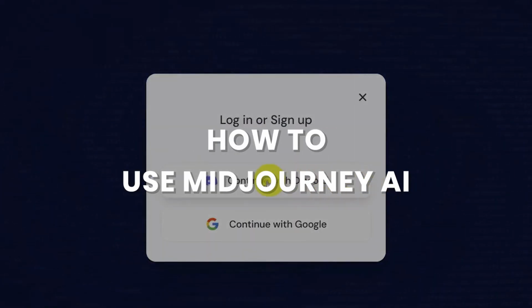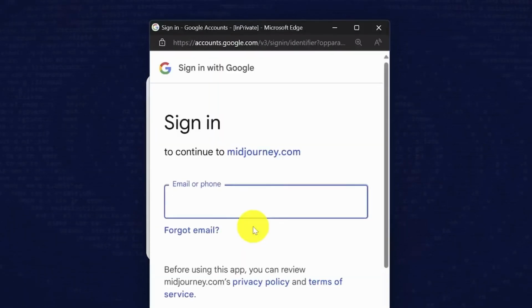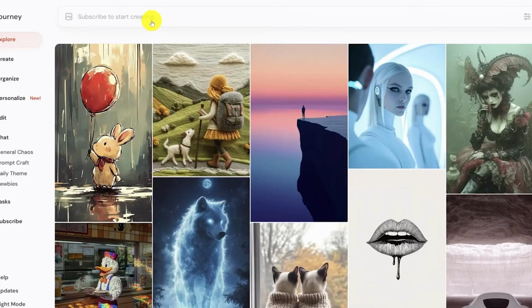Midjourney is one of the most popular AI image generators, letting you create stunning artwork in seconds. I'll guide you through the basics. Head over to their website and sign up in the bottom right corner. You can use it over Discord or use it on your web browser.